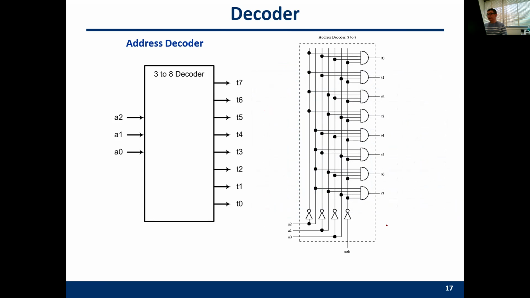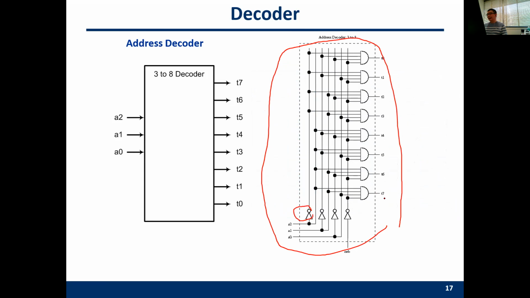So this is the 3 to 8 decoder implemented by NOT gates and OR gates. I'm sorry, AND gates.